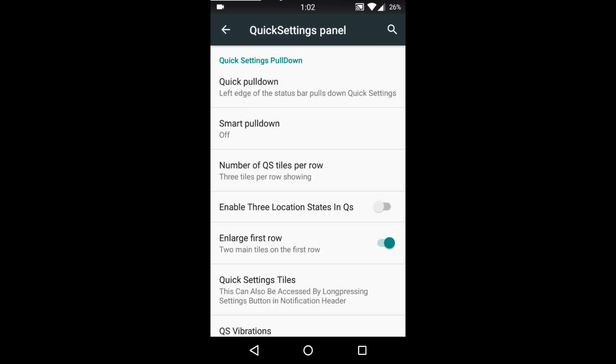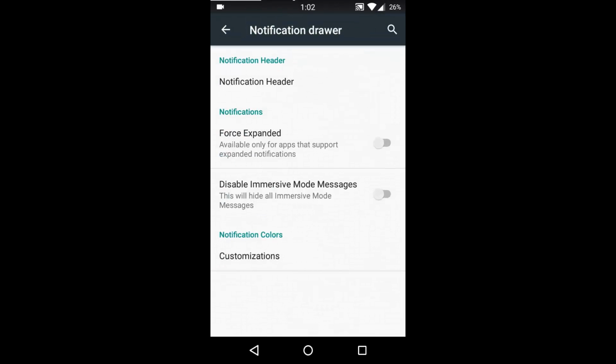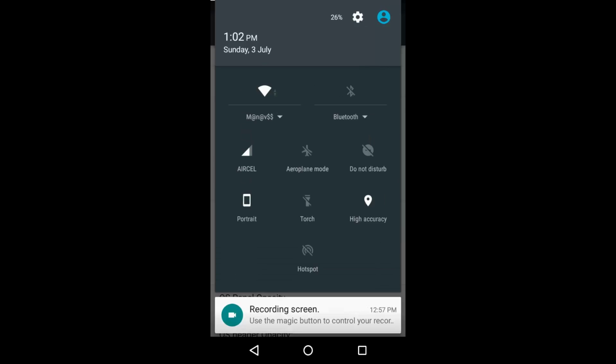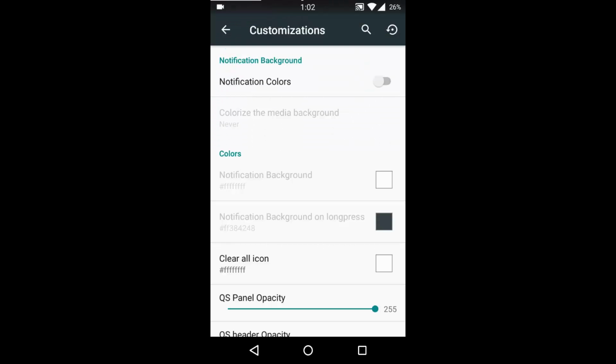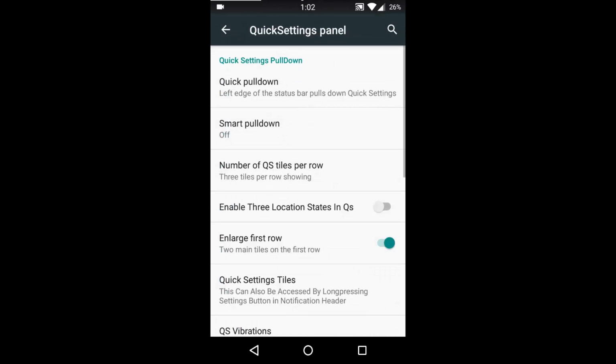In the notification drawer settings, you have the normal settings, like you can change the headers, and also customize the color of the notification drawer, and also the opacity of the notification drawer. If you want the notification drawer to be customized, you can do that with the notification drawer settings. So let's go to the quick panel settings.